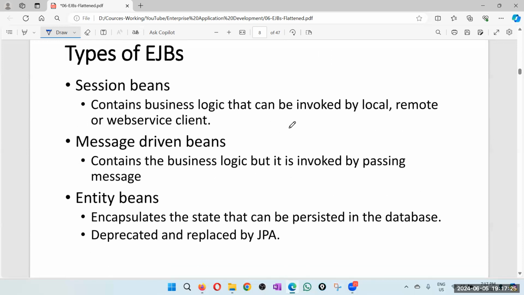Right. So there are three types of enterprise Java beans in Java Enterprise Edition. Enterprise Edition has specified three types of EJBs. So what are those? Session beans, message-driven beans or MDB, and entity beans. Out of these three, entity beans are now deprecated in favor of JPA, the Java Persistence API, which is your next topic anyway, another topic you have.